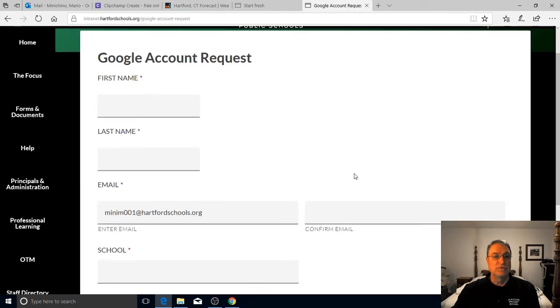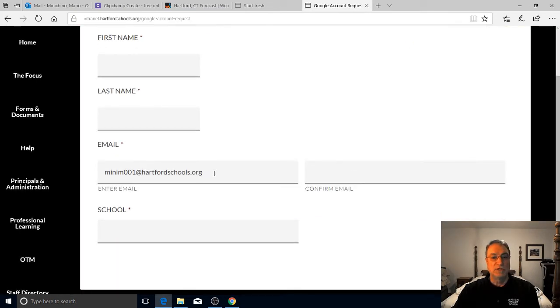And it's pretty simple to fill out. First name, last name, your email. Of course, you need to put your email in there, not mine. Confirm it, and the school where you're teaching. Click on submit, and in a couple of weeks, no, actually in a couple of hours, Dave Draxel will get you your Gmail account all set up.